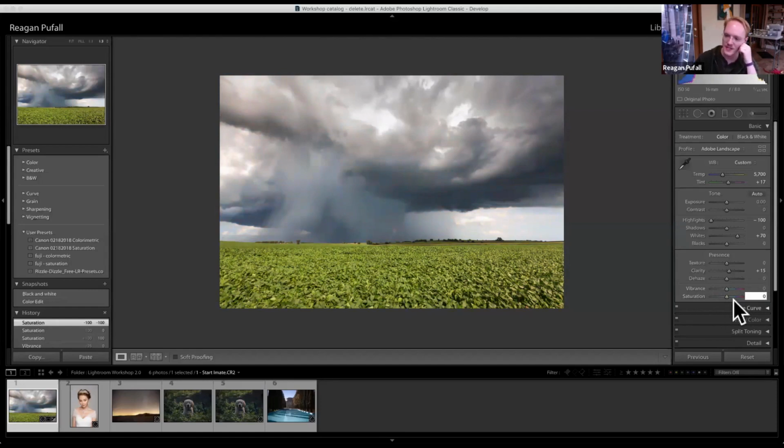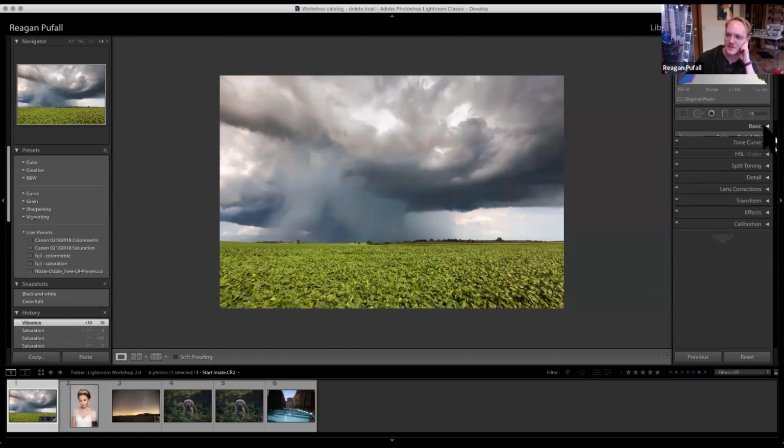That said, if you're going for black and white, it's best to click up here so you get the controls for black and white. Why don't we go ahead and bump the vibrance by 10, just make it a little more vibrant. I'm going to close the basic tab by clicking on the little triangle.